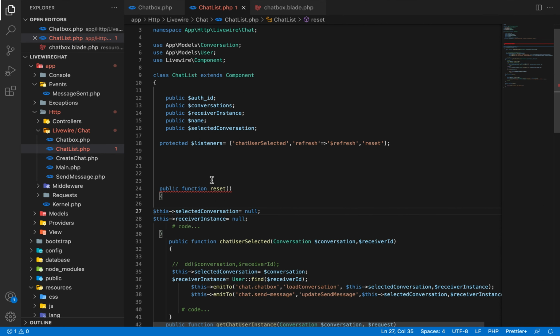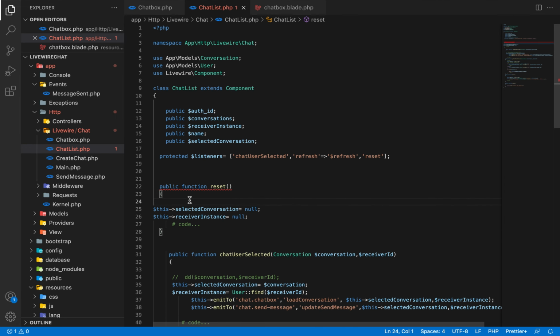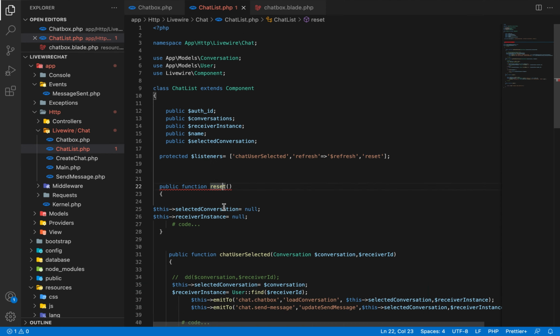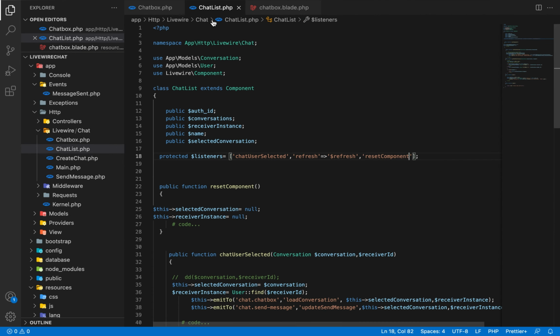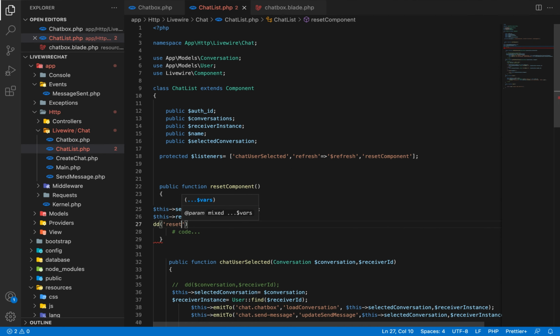All right, so where is this one coming from? Are we declaring at the right time? Okay, yeah, it's giving an error here because I realize this is a reserved keyword, so we can't use this. We have to find another name. So let's just change this to resetComponent. Copy that. Also set it here and go back to the chat box. Also change the name to resetComponent. Just to test if we're actually receiving this, let's type dd here, reset, so we can check if we're actually resetting these values.